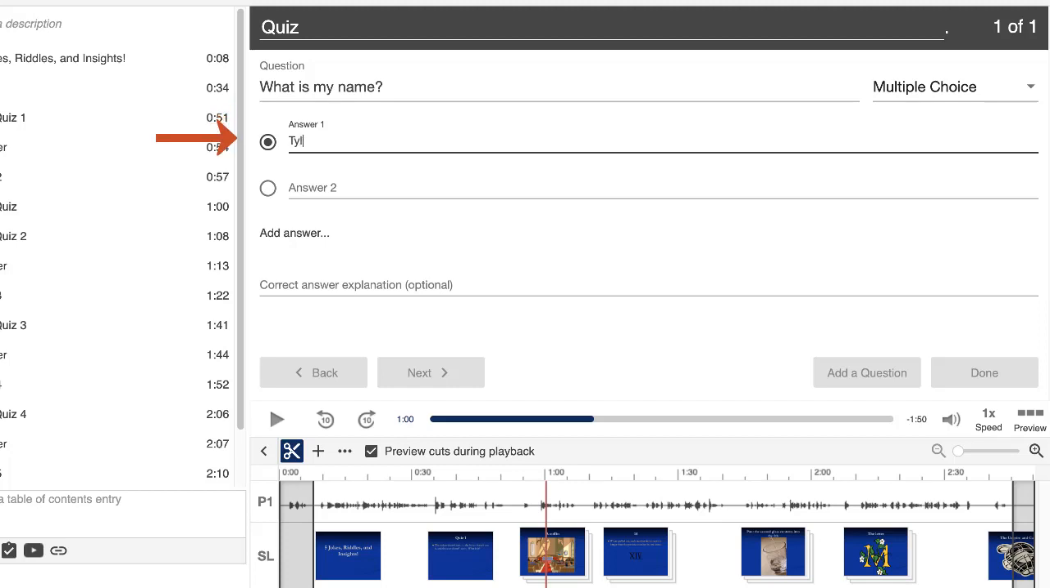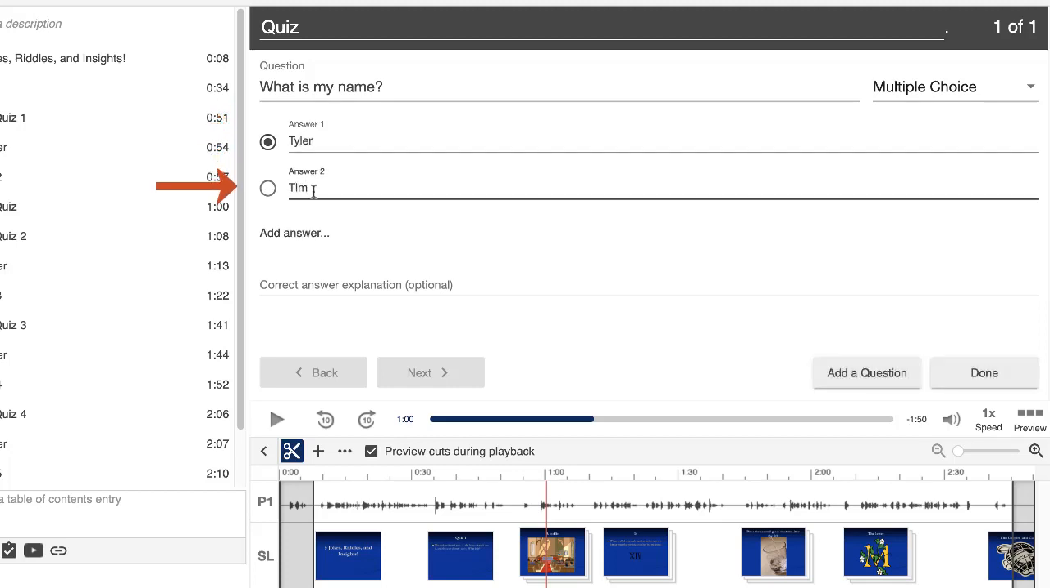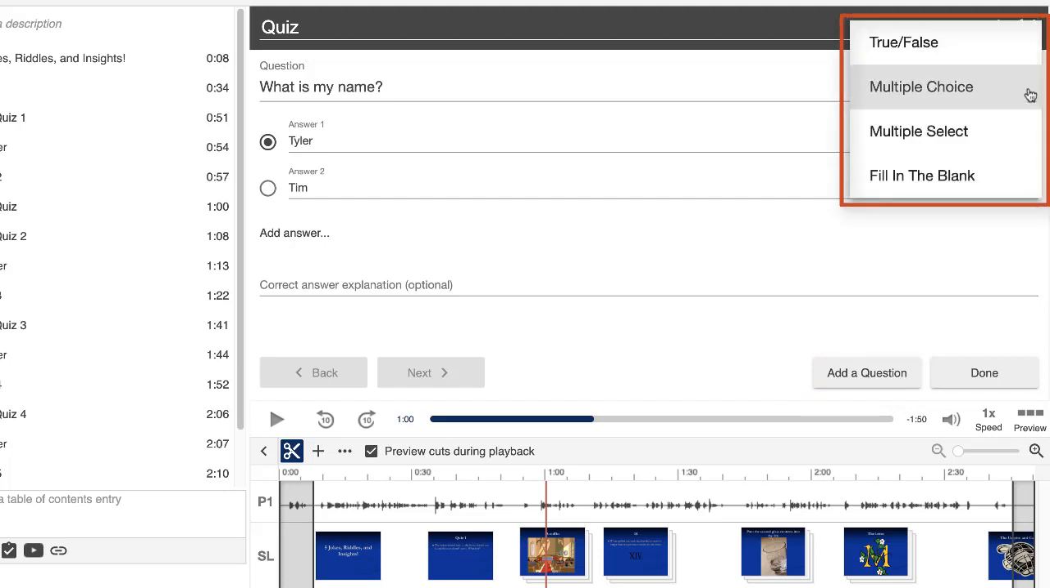You can add your answers. You can add more answers, or more distractors, I should say. You can also add another question. You have several question options, including true, false, multiple choice, multiple select, and fill in the blank.